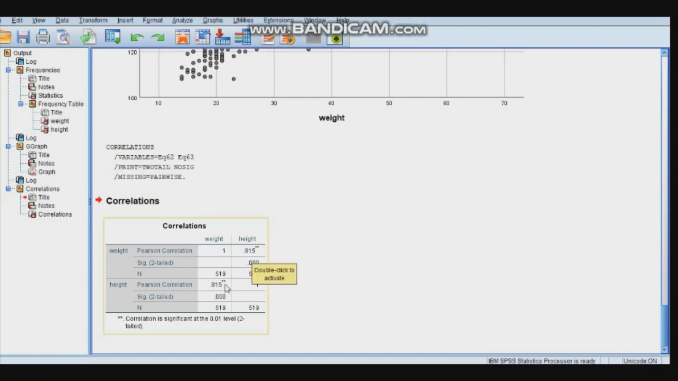Now this asterisk tells you at what p-value your analysis is significant. We have here 0.01. Our p-value here is 0.00, that is less than 0.001, so this is even less than 0.01. This tells us that our result is statistically significant. Now this is your n value. Okay, so this is your correlation result.